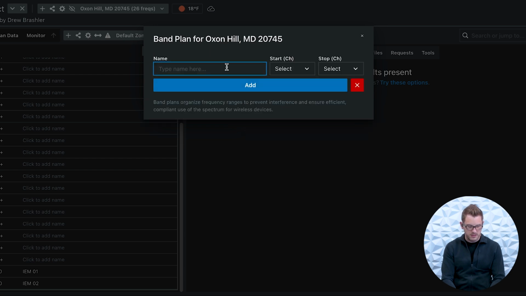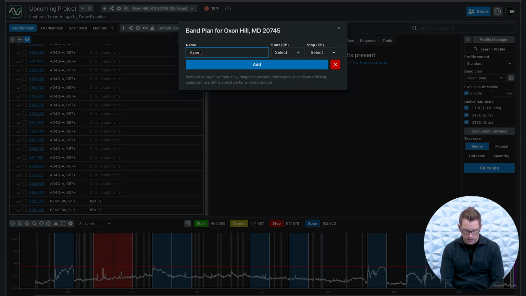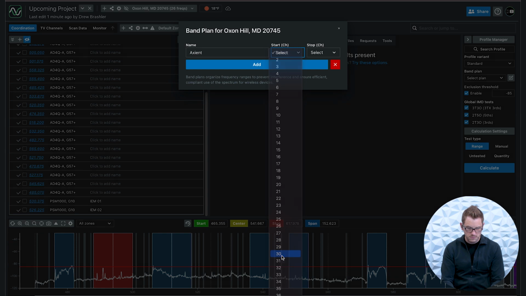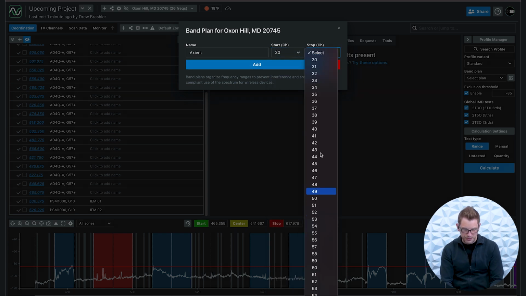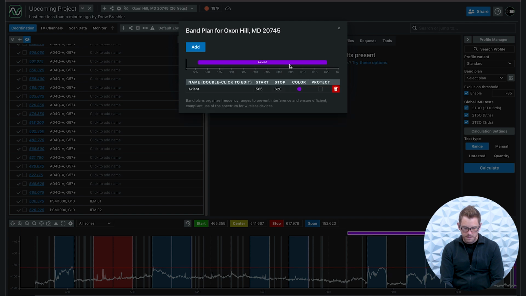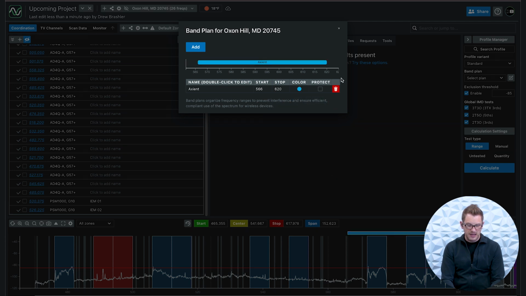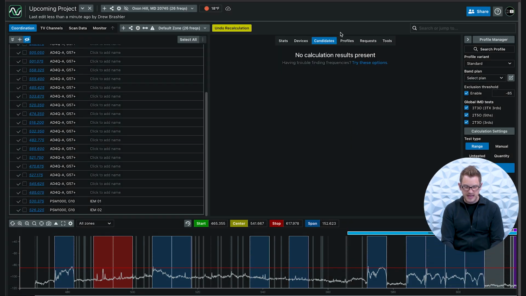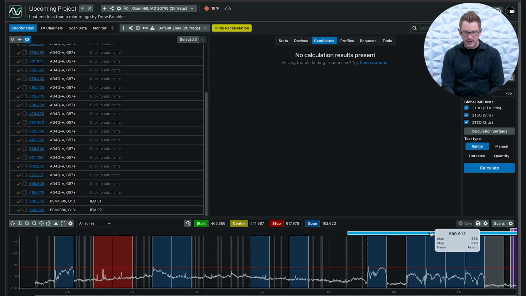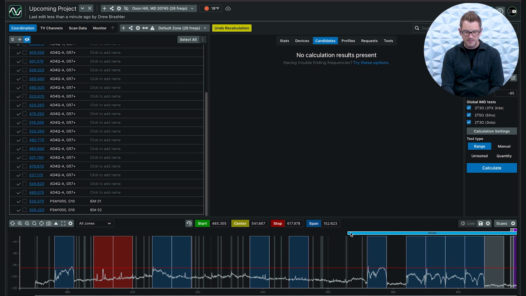So we can go ahead and type this as Axient. And let's go ahead and start on channel 30. And we will go up to channel 38. And once we add that, we can go and change the color if we want to. So I'm going to go ahead and give it a light blue, like a cyan color. And once we have that, then I can go ahead and press the X. And we can see here that now I have this band plan up here that's going to place my microphones in the empty available TV channels that are here. So it will be placing between channel 30, 32, and this little band gap that's here.